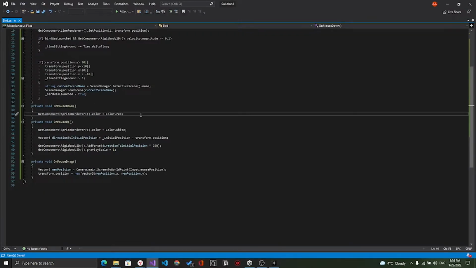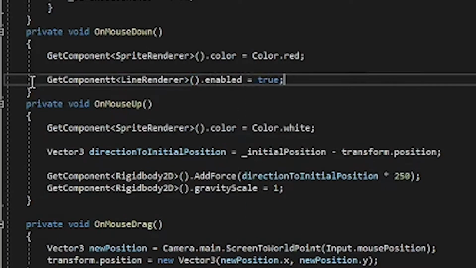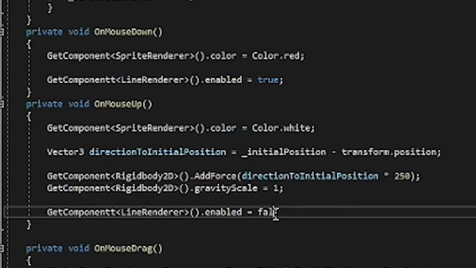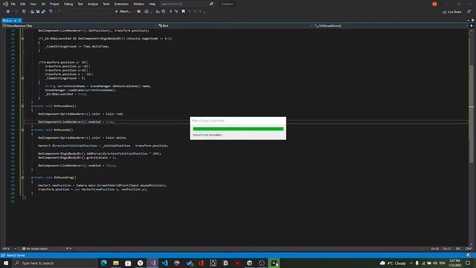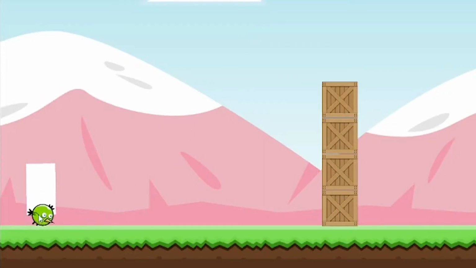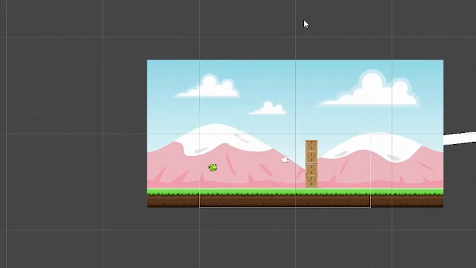Actually, I have forgot to enable the line renderer component when the mouse is clicked and disable it when it's unclicked. So let's do that. Okay, syntax error, fix it. Save the changes and run the project. Now see that when we drag the bird, the white line will appear and will disappear when we lift the mouse.